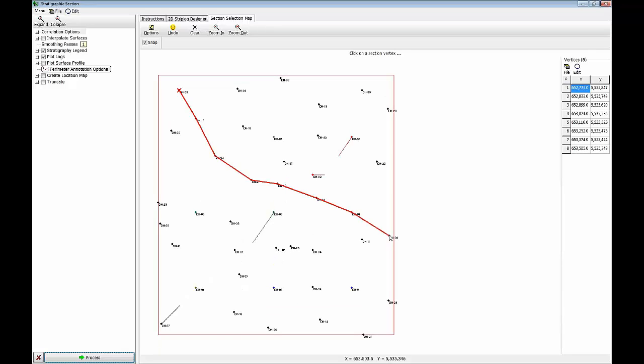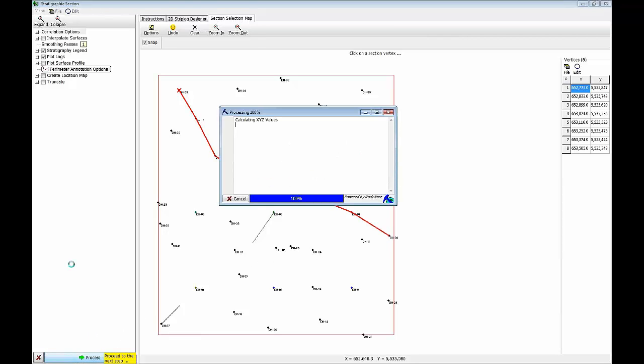But keep in mind that once you've created a cross-section, you can save this section line with a specific name, like Section A or Section B, and you can pull it up later, so you don't have to redraw these cross-sections every time. I'll click on the Process button.